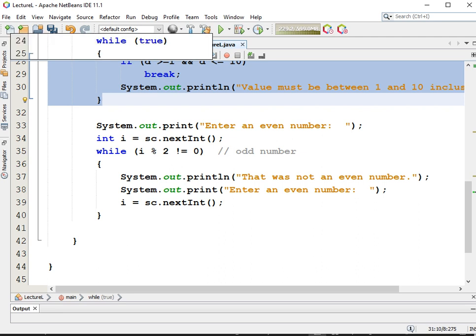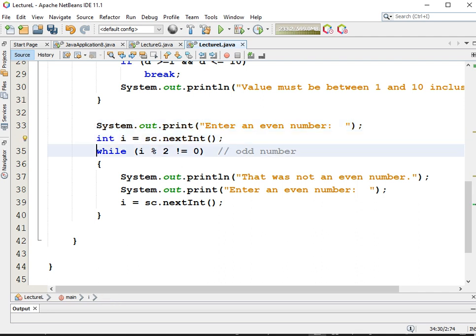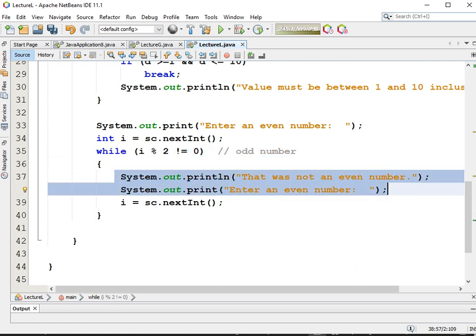All right, and here's the other way. This is known as the priming read. You're priming the pump. You're getting an initial value before you hit the while loop. And then the while loop only gets entered if the value is wrong. And if it is, we warn them and make them type it in again.